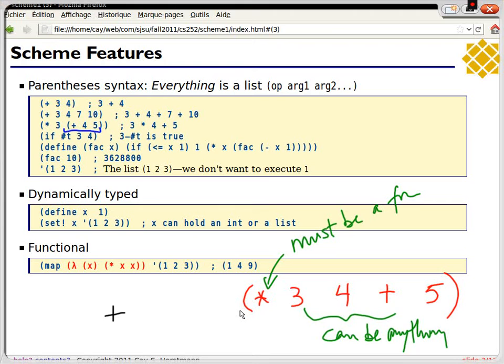Now, what if you actually want to use a list as a list? So over here, I want to have the list 1, 2, 3. Then you have to put a quote in front of it, because what would happen without the quote? It'll evaluate 1 and say, well, that's not a function. And the thing has to be a function. So the quote stops some things from being evaluated.